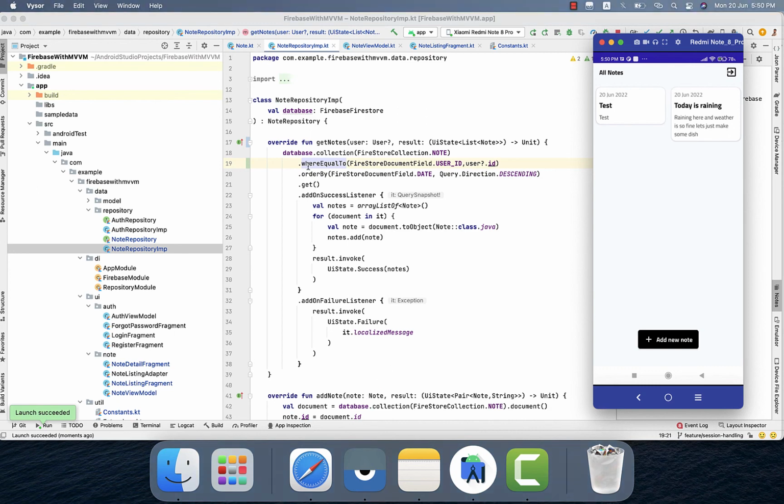So whenever you use orderBy and whereEqualTo, you need to create an index on Firestore as well. When it gives an exception, the exception will also mention a link. You just need to click on that link and it will redirect to the screen where it will ask you to create the index. So that is it.